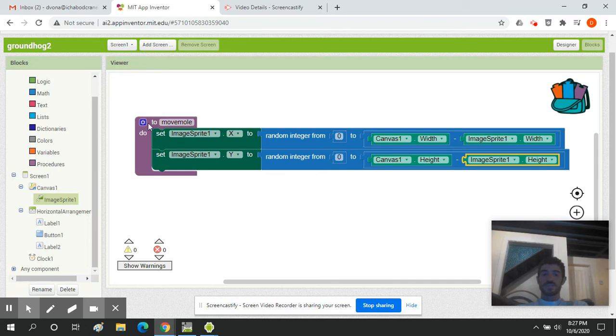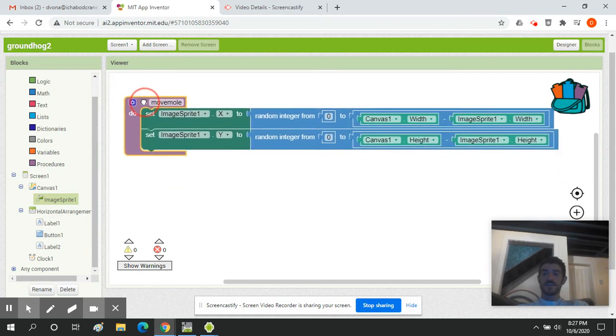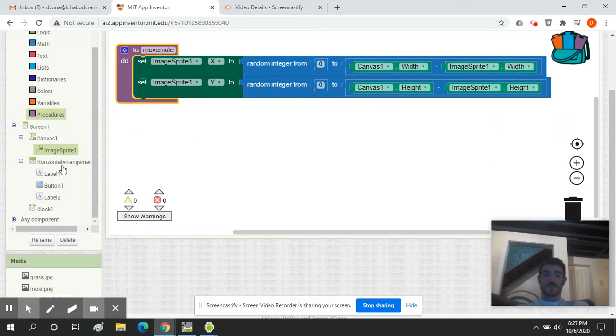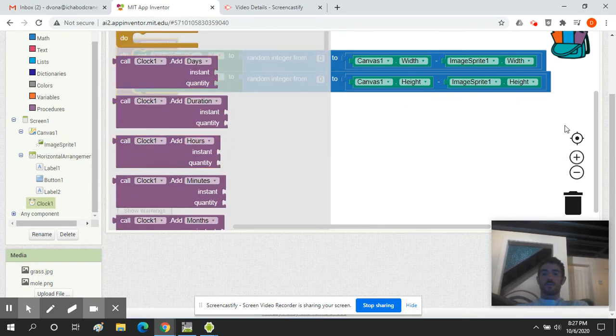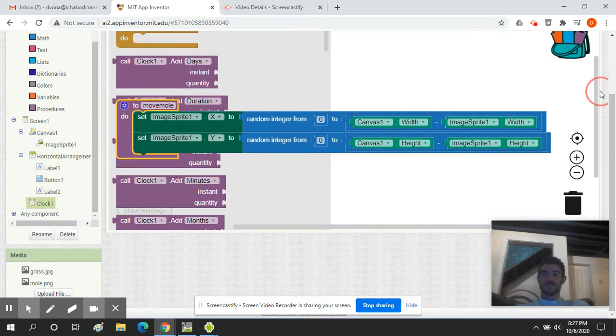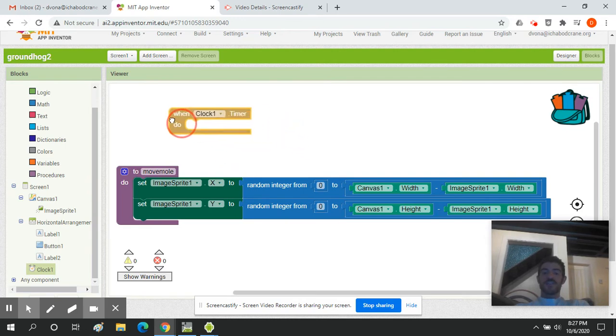All right, so this is now a function, and we can use this function anytime we want to move the mole. To move the mole, we're going to go down to clock and get when clock.timer. This is the event that just happens every second. The clock is going to go off every second because we set the interval to 1000. So any code I put in here is going to happen repeatedly once per second.